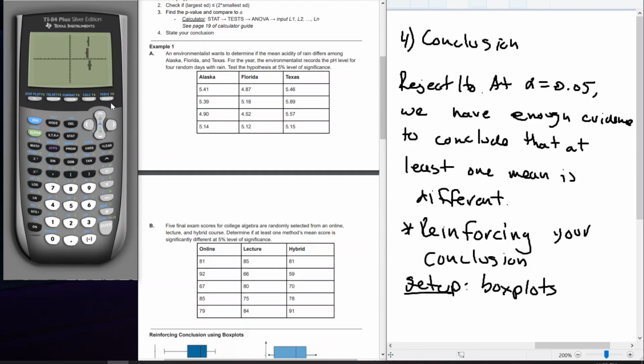Now, the picture is not all that great. Just like we've been doing all semester, to get a better picture, we'll go to zoom, and you want number 9. Just to give you a quick refresher on what 9 is, zoom stat, we have it here.